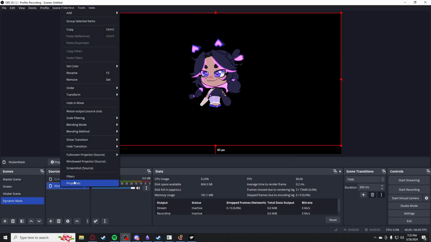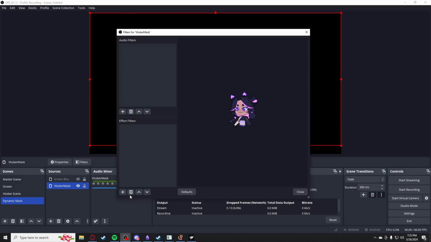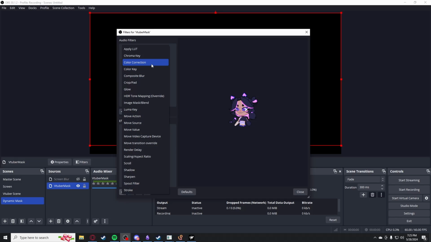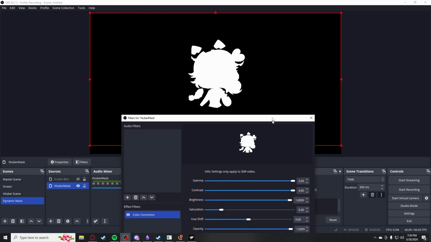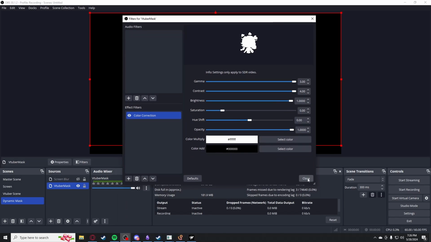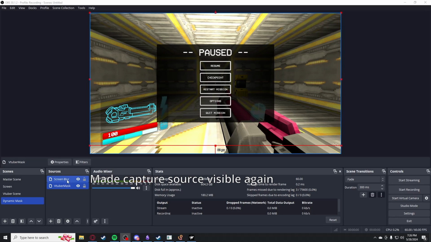You're going to want to right click the VTuber mask and press filters. I learned this trick from Nutty, so shout out to him again, where you add a color correction and you turn the gamma, contrast, and brightness all the way up so that your model is completely white. Now we're going to be moving on to the screen blur.